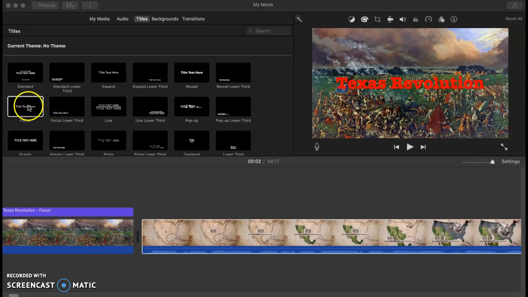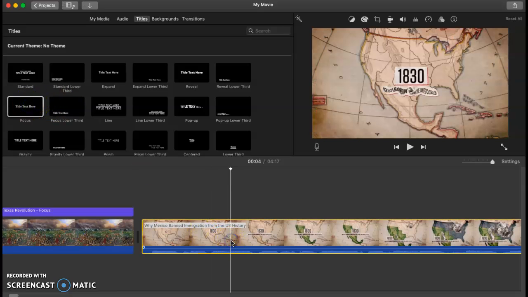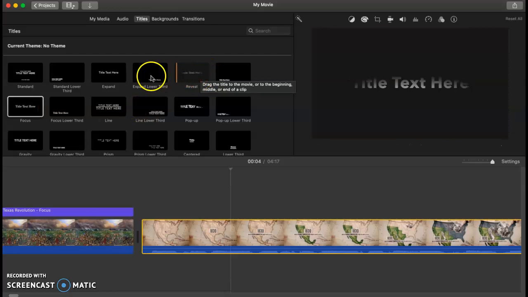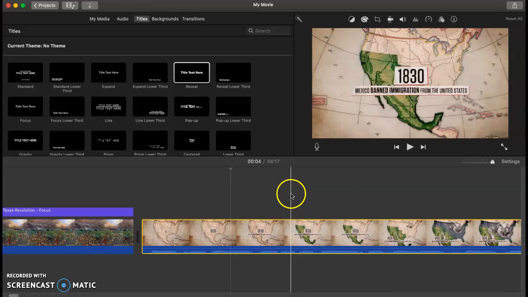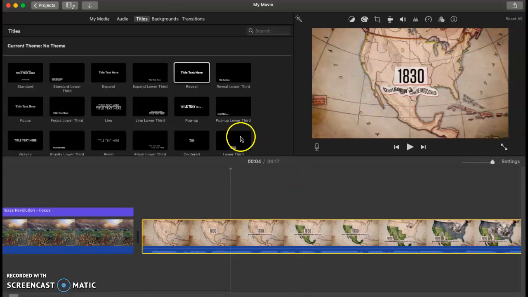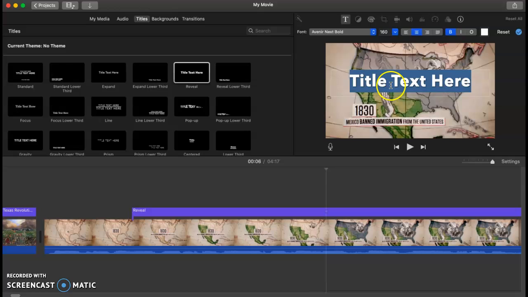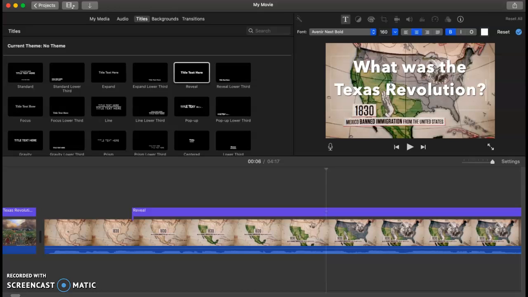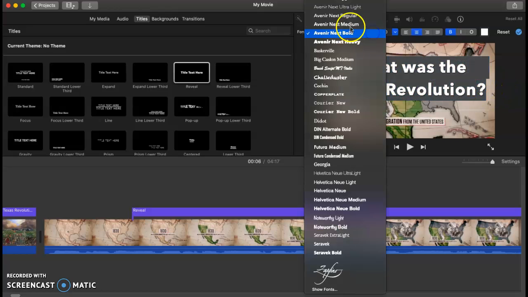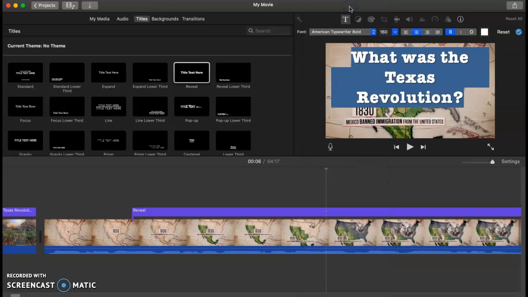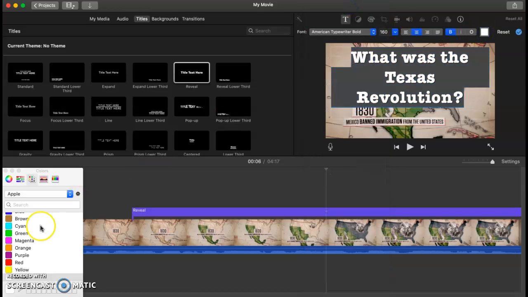Then we're going to insert another title for our first question. Do reveal. What was the Texas Revolution? Change the font, and the color again.